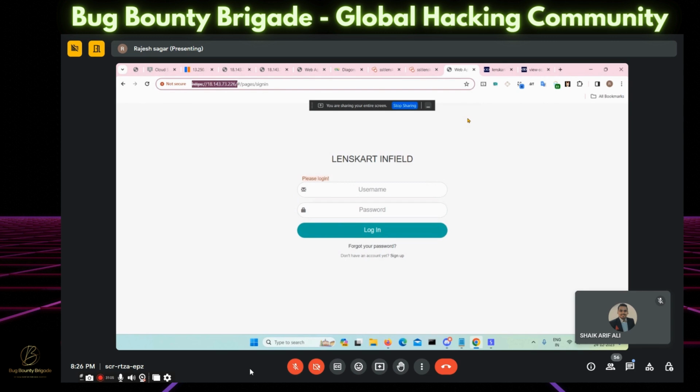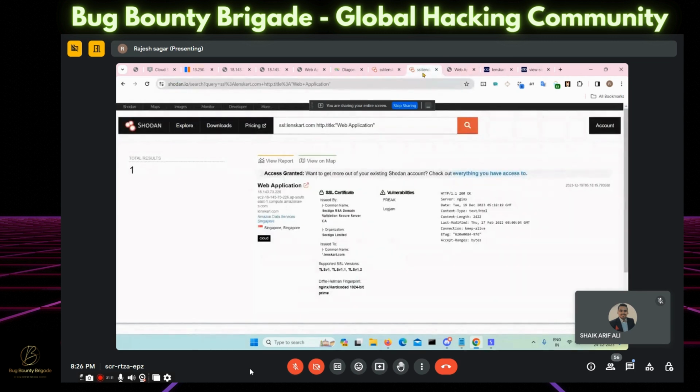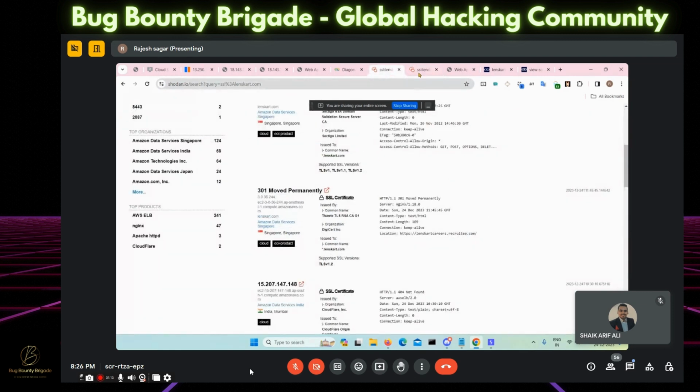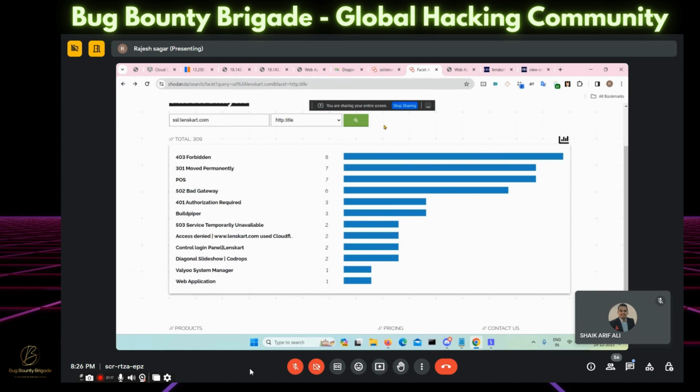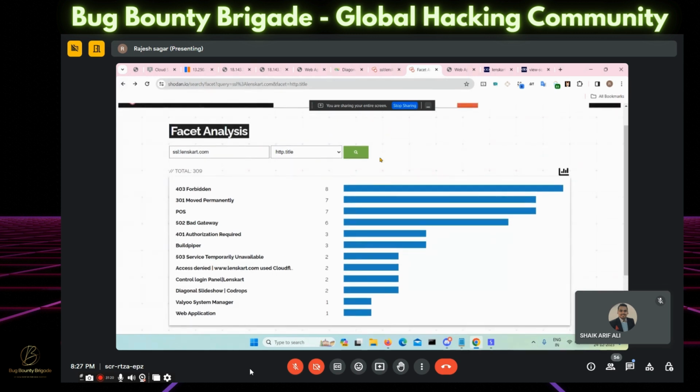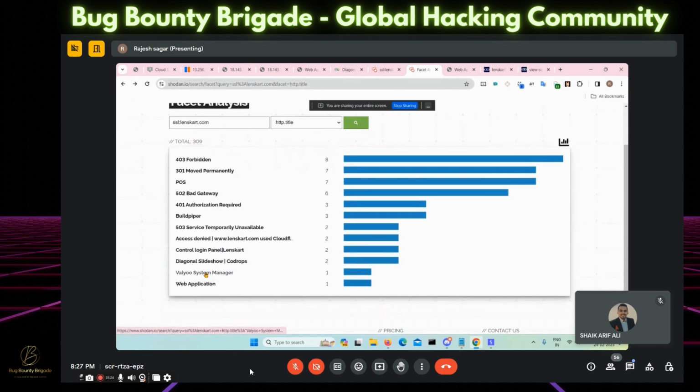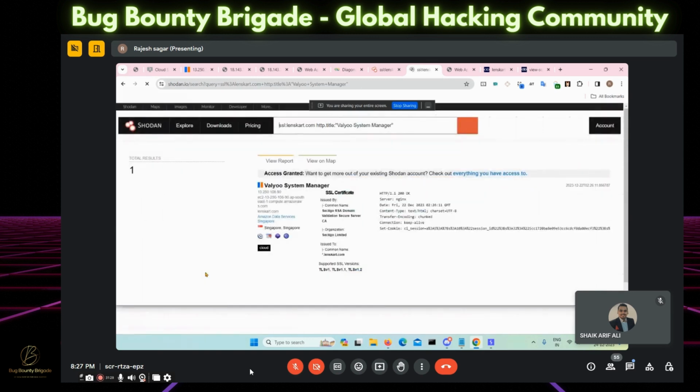If you are good at testing login panels, you test login panels. You get login panels easily from this Shodan, from this particular dot. Using the methodology, the facet analysis that I have described, you can get all the login panels here. From here, also see another one, value system manager. Let's open it. Let's try to check. It is also showing 200.